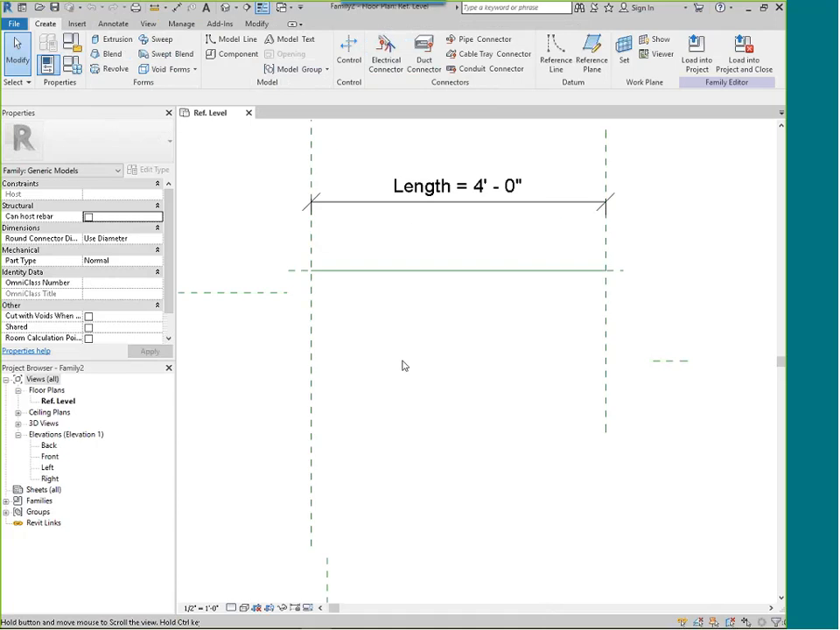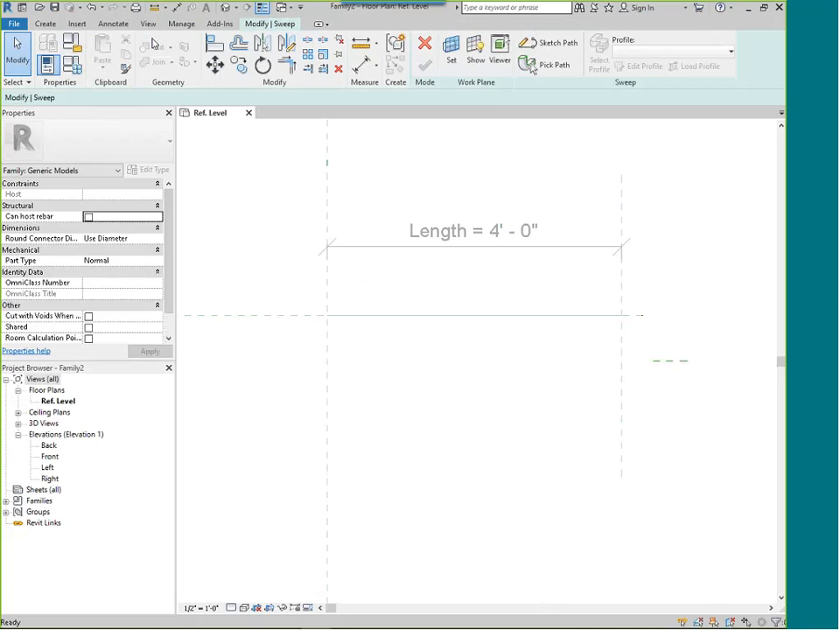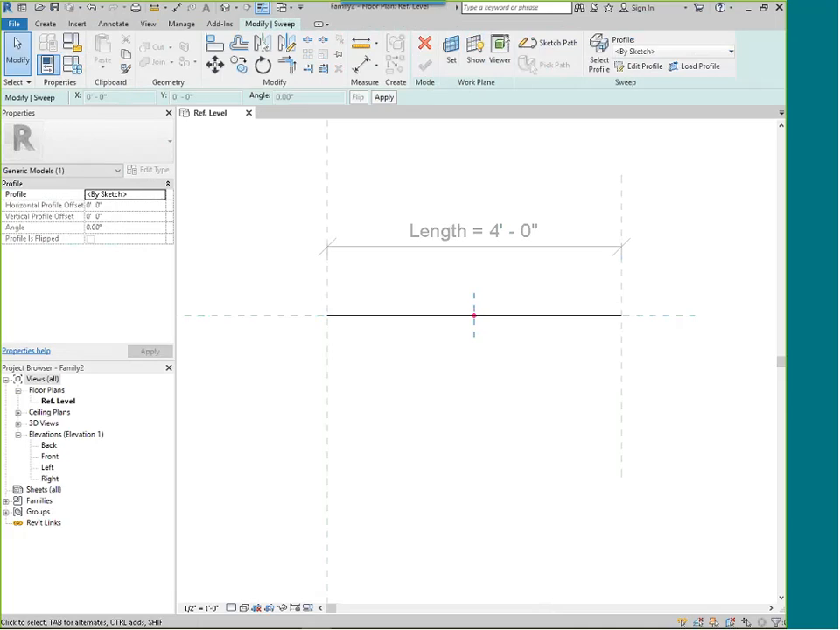So what I'm going to do in this case is create a sweep. So I'm going to come in here to sweep. The first thing I want to do is sketch the path, and I want it to be along the length. And remember, I'm going to type SI to get the snap in there. So I'm getting my intersection SI, and I want to go ahead and lock it. Then, oh, by the way, hit Finish Edit Mode, because that's the only thing I'm doing right now.